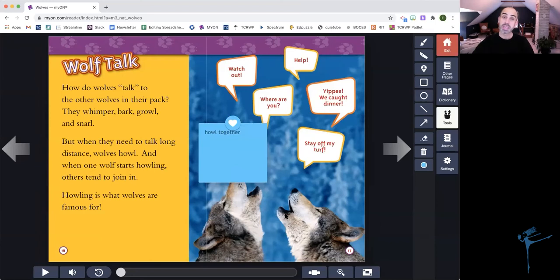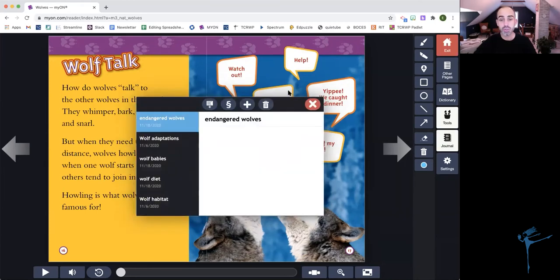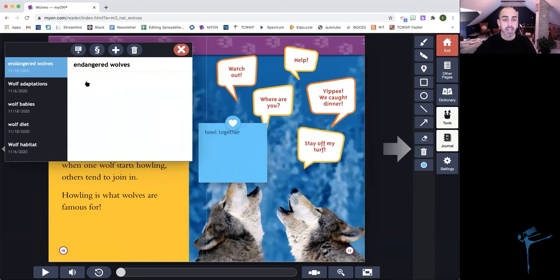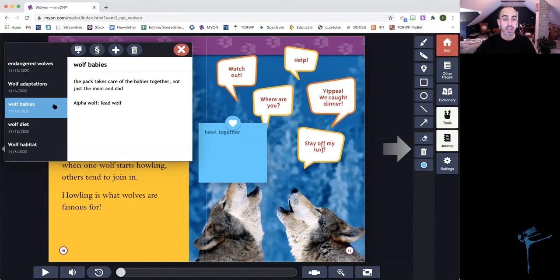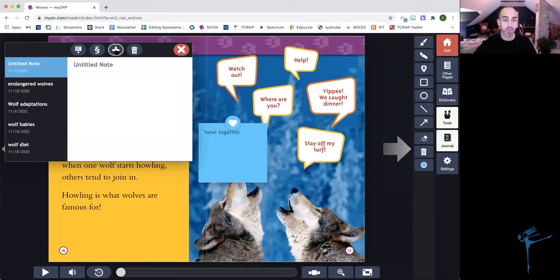Another thing that would be really helpful, maybe if I was doing research on a topic, on the right-hand side here, you will see a journal. Journal pops up as a text box. And in it, you see I have these different tabs that I've created, like I'm studying wolves, endangered wolves, wolf adaptations, wolf babies, wolf diet, wolf habitat. And I could add another tab if I wanted to.